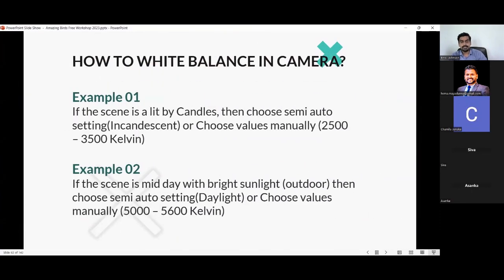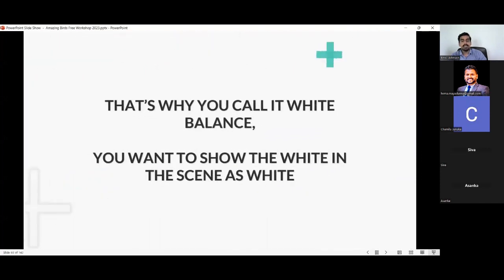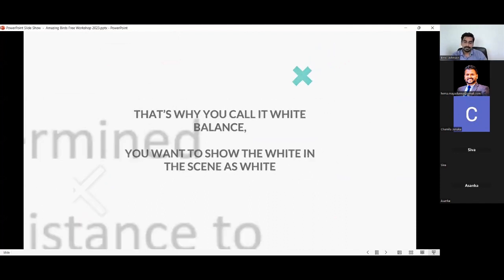I'm not going to go through this example. If it's a candlelit scene, you need to know the Kelvin number or put that setting to candle. There's a candle market. Okay, midday sun, put it to daylight setting or change it manually with the Kelvins. Okay, so that's why you call it white balance, because you need to show the white in the scene as white. If it's blue, if it's yellow, orange, it's wrong, right?